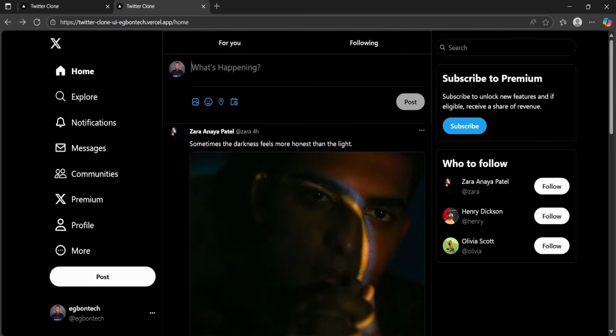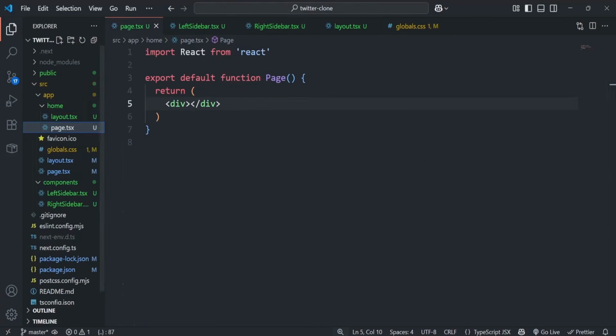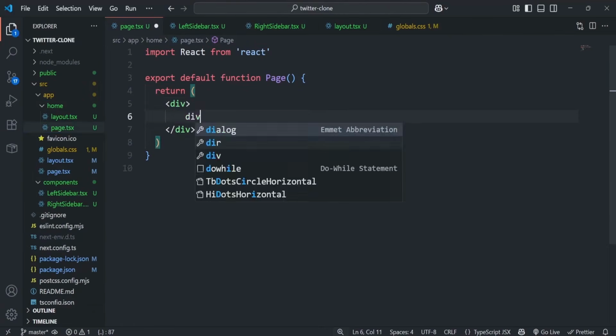So I'm going to go back to my Visual Studio. I'll go to the home page. Now, inside this home folder, this page.tsx file is going to be acting as my home page. So I'm going to click on that. Cool. So right here, create a div.